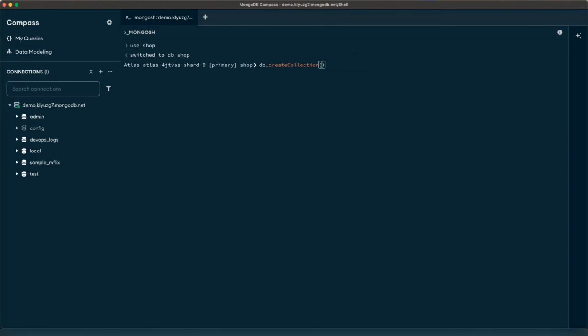Let's call this collection the products collection. Within this products collection, let's say you store the phones related information. How do you do that? We learned we will use the insertMany query because we are going to insert a lot of phones information.